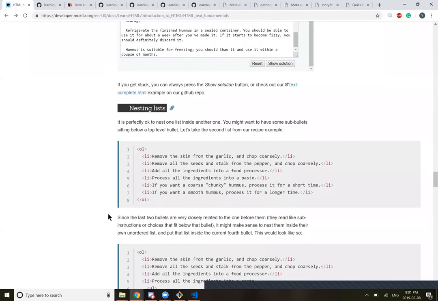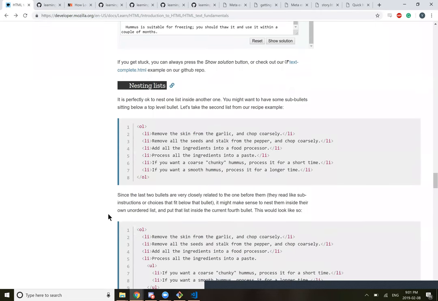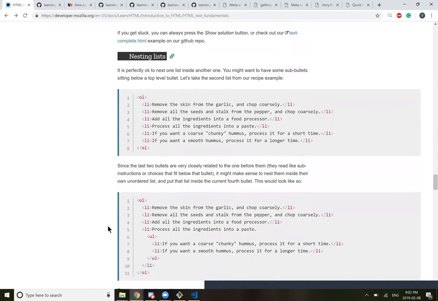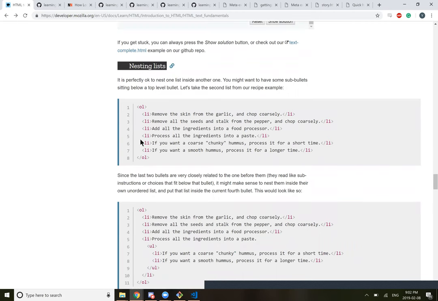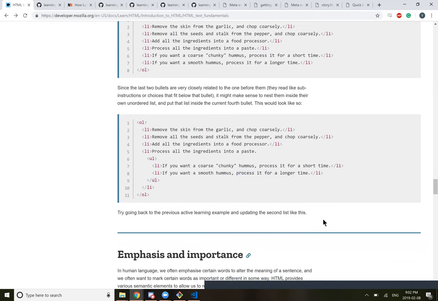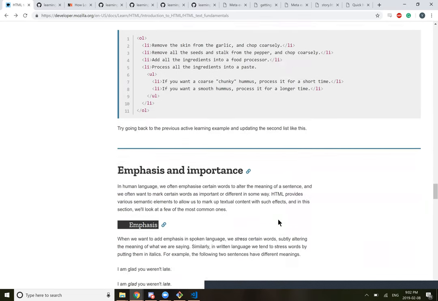Yeah, okay. So, up next is nesting lists. It's perfectly okay to nest one list inside of another. You might want to have some sub bullets below the top level bullet. Let's take the second list from our recipe example. Oh, we did this. Okay, sweet. Basically it's a list inside of a list. You have the UL, closing UL, and then the LI elements. Try going back to our previous example and updating the second list like this. All right, ahead of the game.